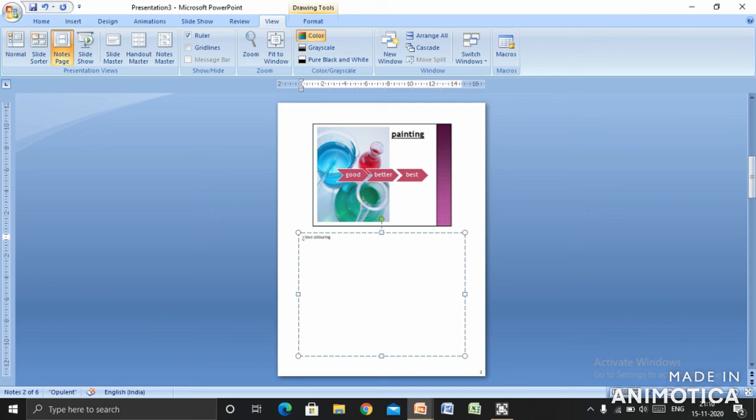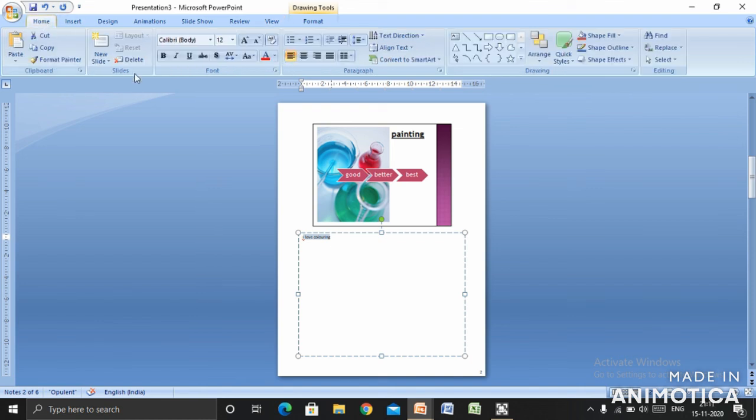I love coloring. I can increase the font by going to the Home tab, making it bold and increasing the font size to 28. You can see here it is visible.